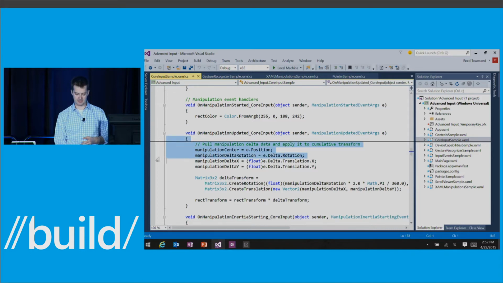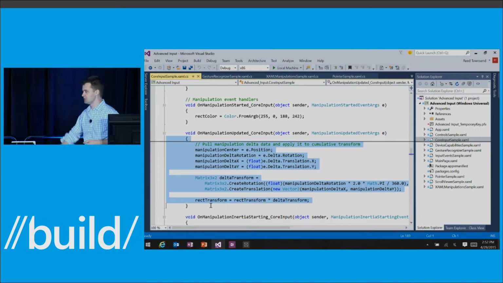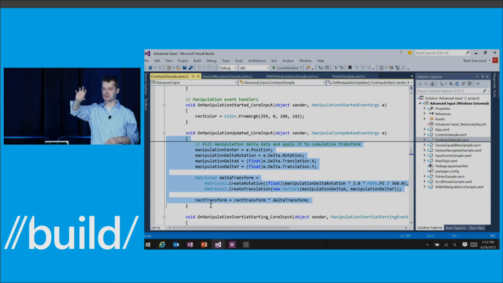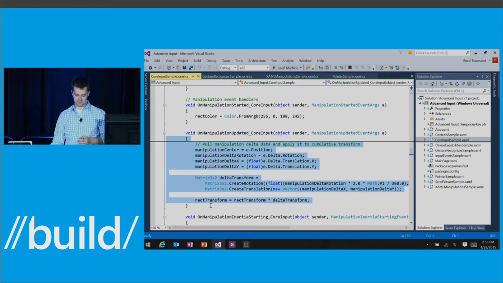If we look at the updated one, we're just calculating a delta transform again, and then we just save it in this rect transform variable, which we use on our render thread and apply to the drawing session. So this is how, when you start rotating the rect or start translating it, we're just calculating this new transform for where the rect should be, and then the render thread takes care of the rest.